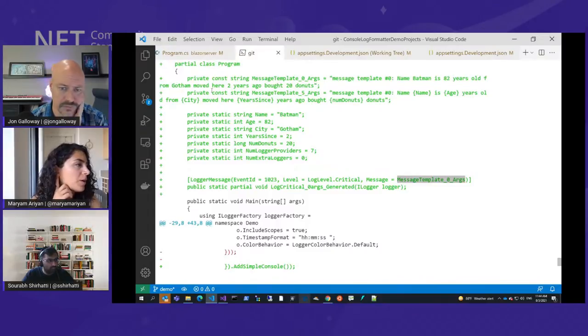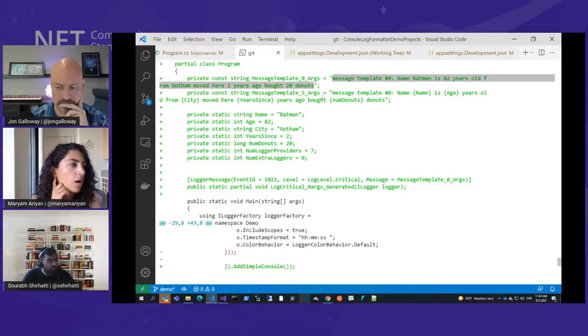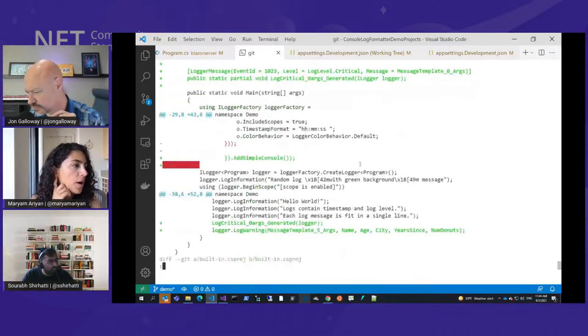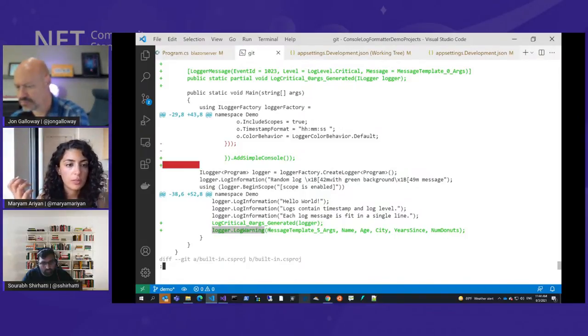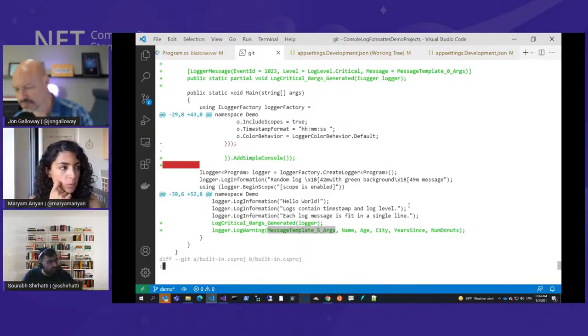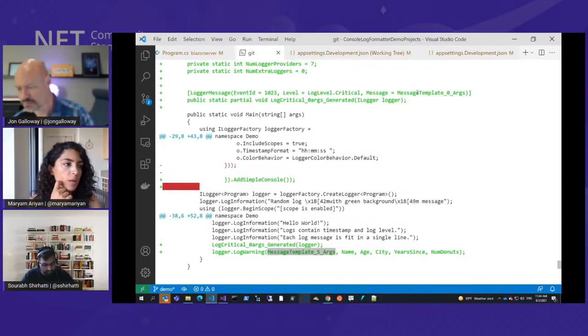In one of them, you have zero args, so this is all hard-coded. The other one also has arguments. One sample is this one, the logger message up here. The other one is logger.log warning. It's the old way. It's still okay to use, but it's the less performant API, where you pass down your message and a bunch of arguments, but you could totally use the other template here and write your logs.